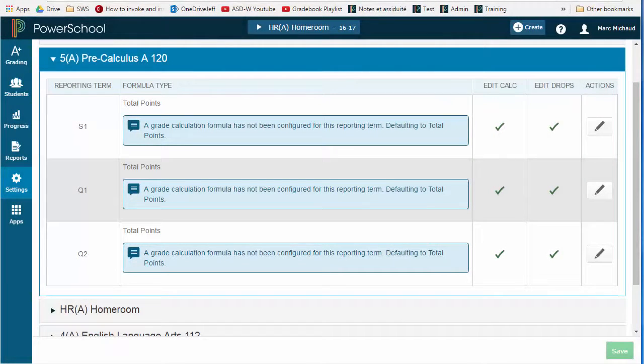When setting up PowerTeacher, it is very important to always begin with the end in mind. The end in mind is always the final mark. So for a first semester course, the final mark is S1. So you always begin with S1. If it's a second semester course, you would begin with S2. If it was a full year course, you would begin with F1. But for this example, we're going to go to S1.